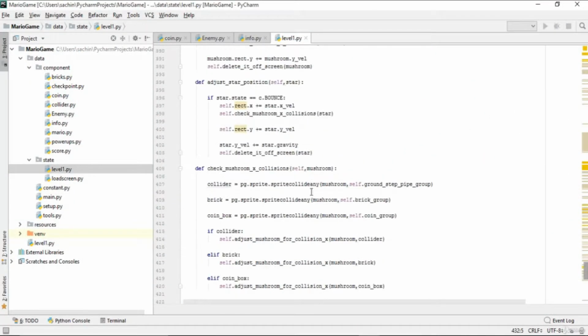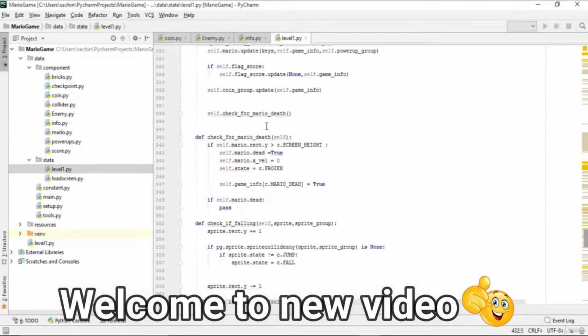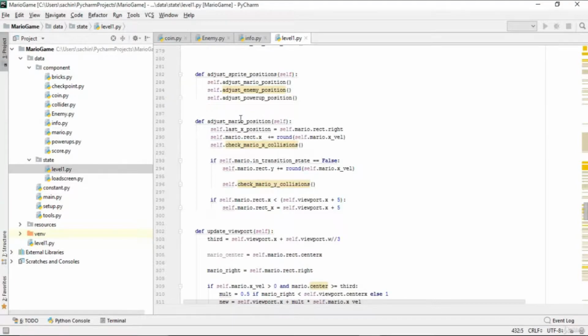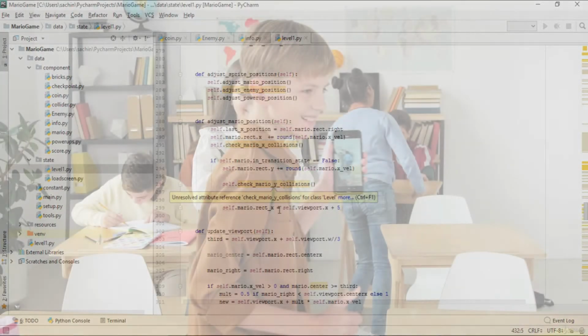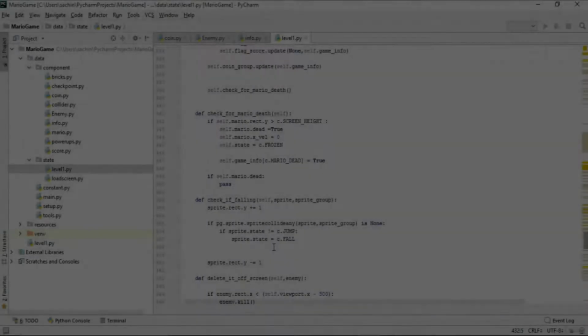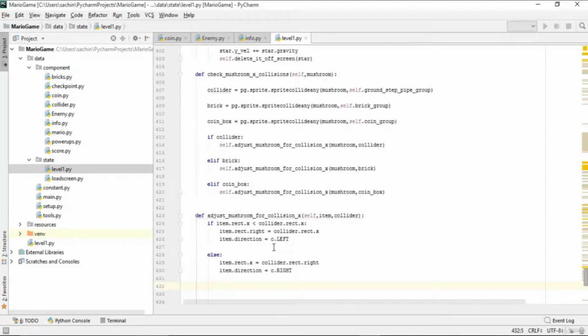So in this lecture we will implement our enemy position. If you see here, we have something to implement, that is adjust enemy position, and we have this check Mario X collision and check Mario Y collision. So let's try to implement that in this lecture.